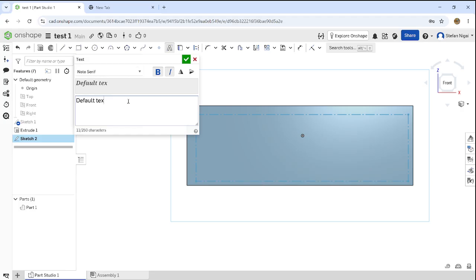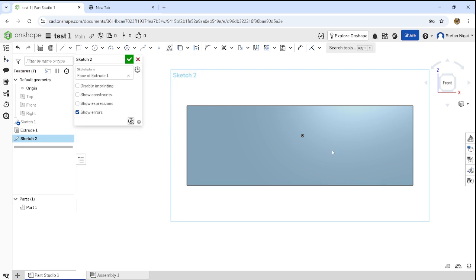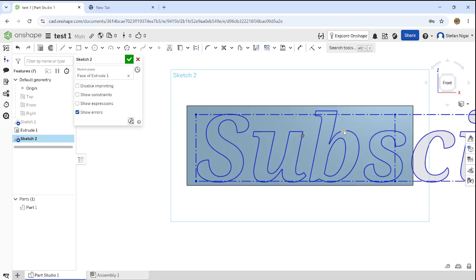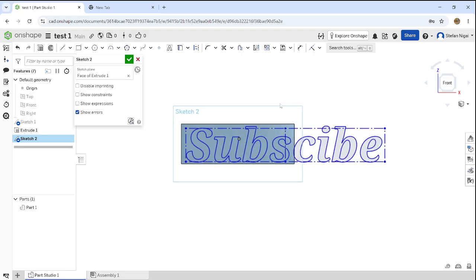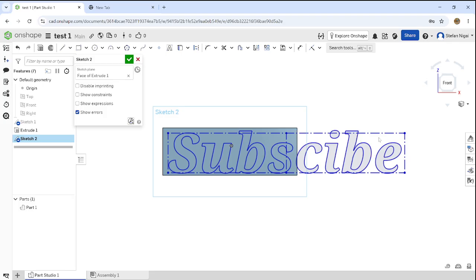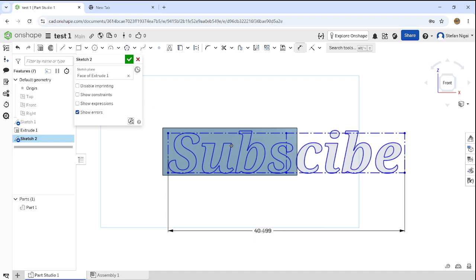Now, I will say here, as the example, "subscribe," because why not? All right. Now, when I wrote subscribe, it should be on there. Of course, when you do this, the word you want will always be too big. So here you will have to fix the dimensions, which is nothing too complicated. All you have to do is click on the dimension, and then click on this line here.